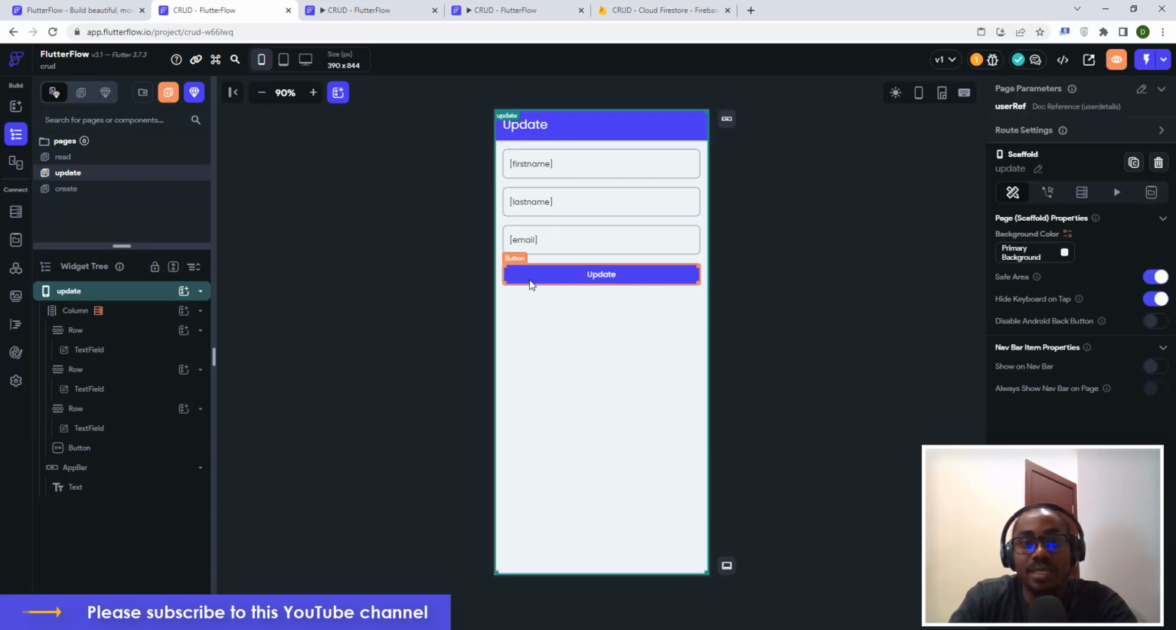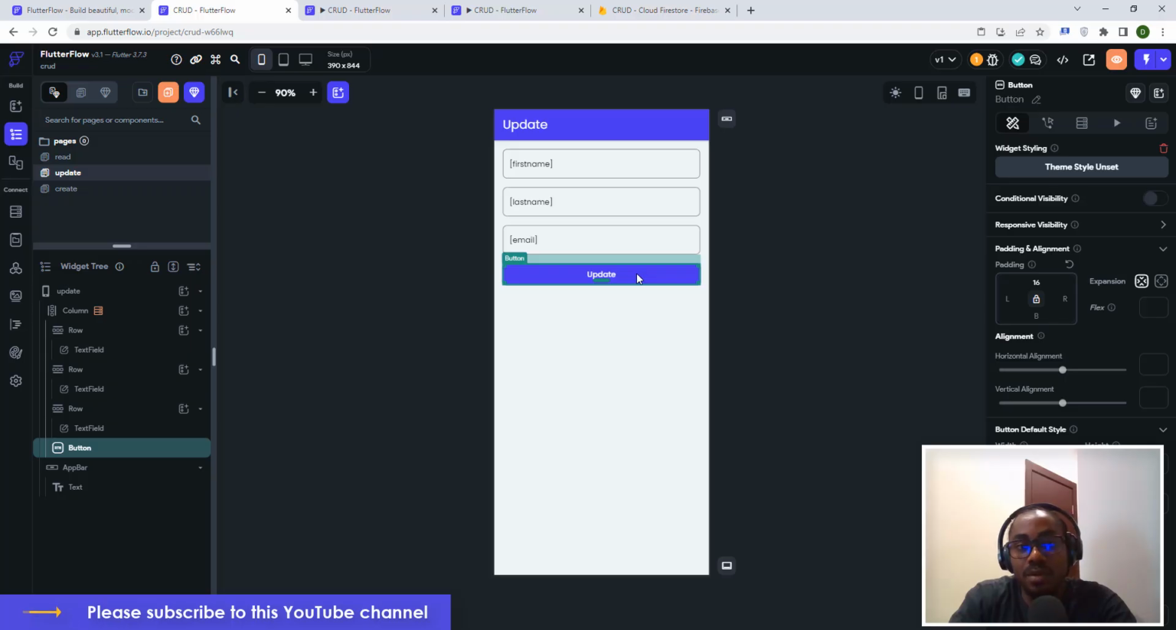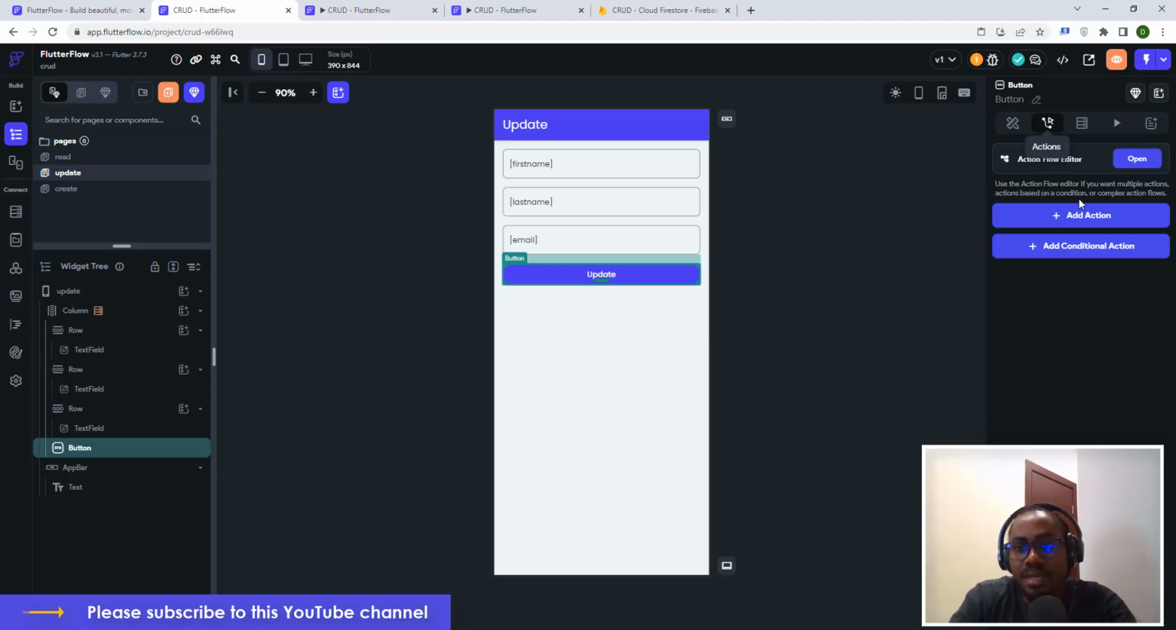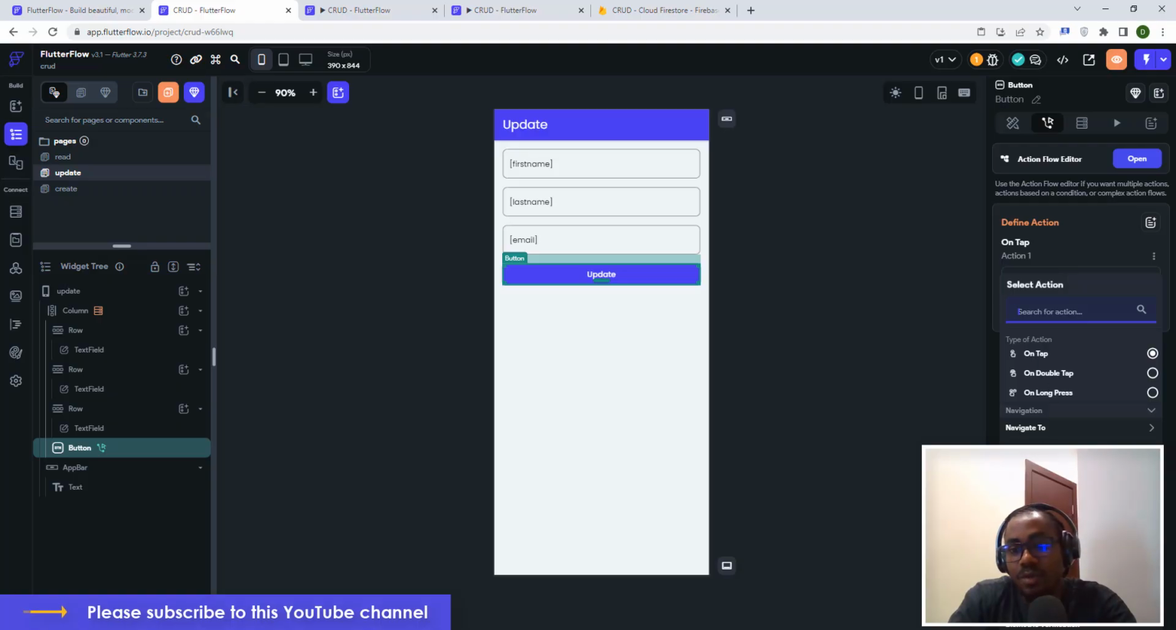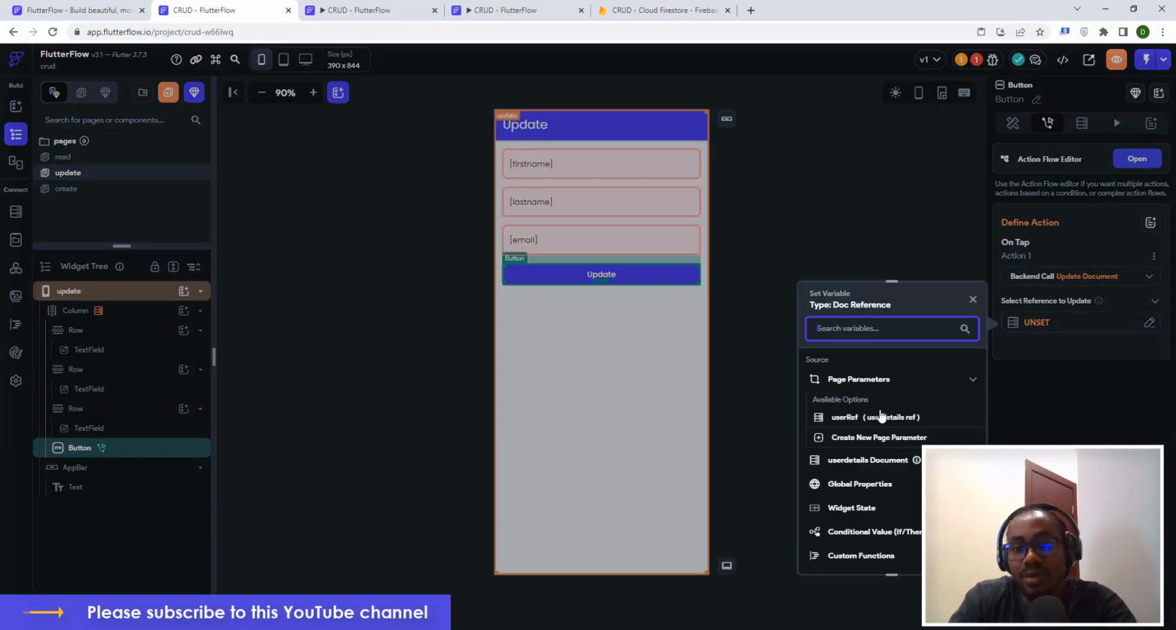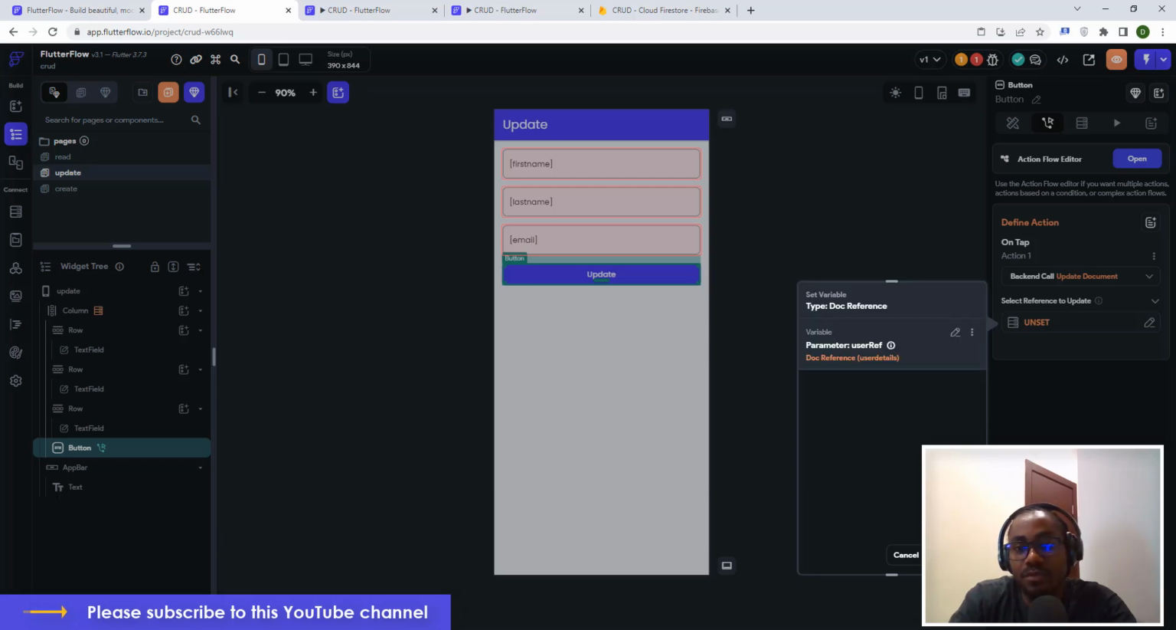We need to go ahead and then update it. So let's click here. All right, we click here and then we will say update. Right, let's see. Okay, so here we will click on this, go to action and say add an action, and we go to Firestore and then we say update document. So we say update document, where select the reference to update. So we want to select the reference, it's the user ref that we want to update. So we put it like that and say confirm.